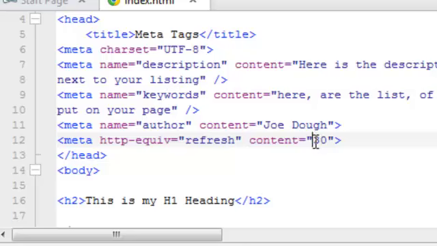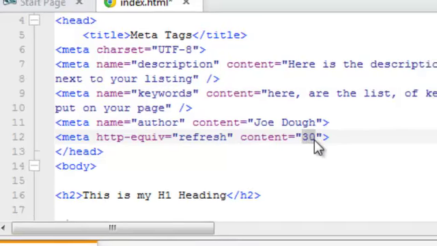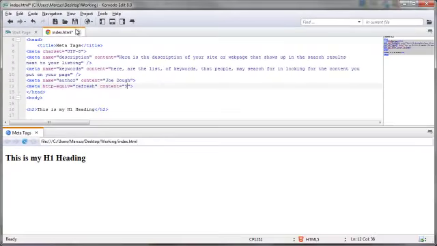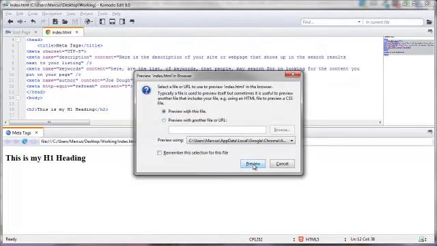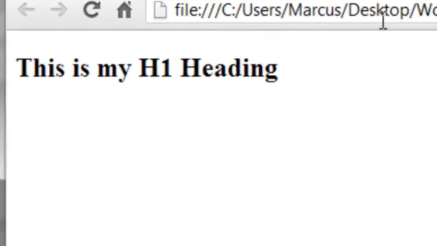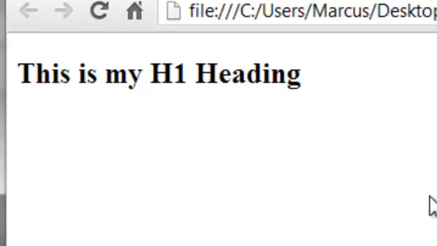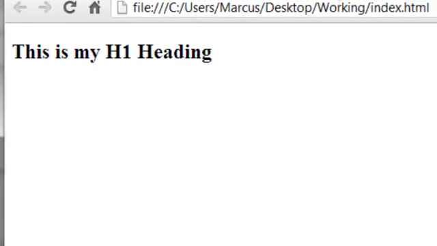Then just go ahead and make this 5 seconds just for the sake of testing it. Let me go ahead and save this, and let's open this in, let's say, the Chrome browser, and see if this refreshes here. Yep, if you blinked, you missed it. Every 5 seconds. Okay, so that does work.